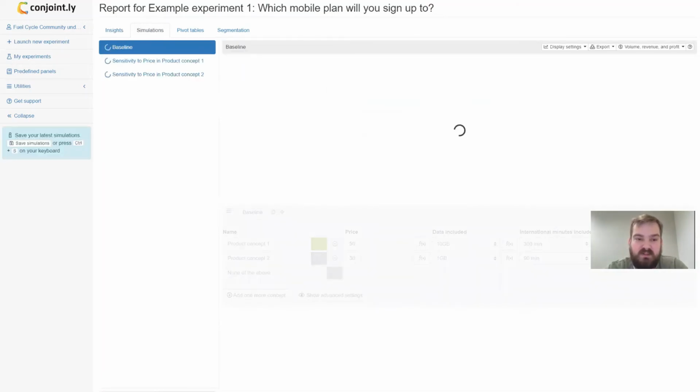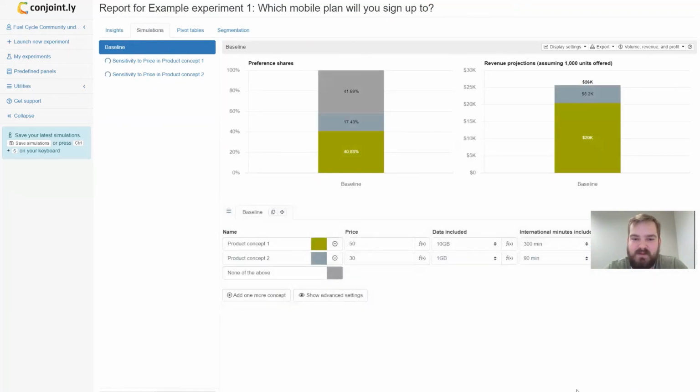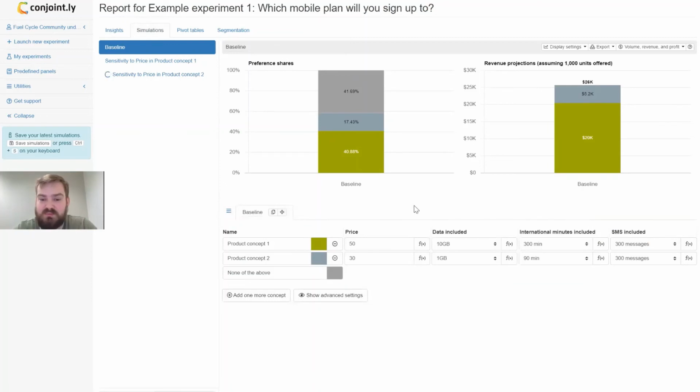We go through and create the worksheets over here. And this just gives you an example of how powerful the online simulator is. Perfect. So we see in the baseline, if we launch just these two product concepts, we can see, I'll move my camera once again, we can see that we have a pretty clear winner.